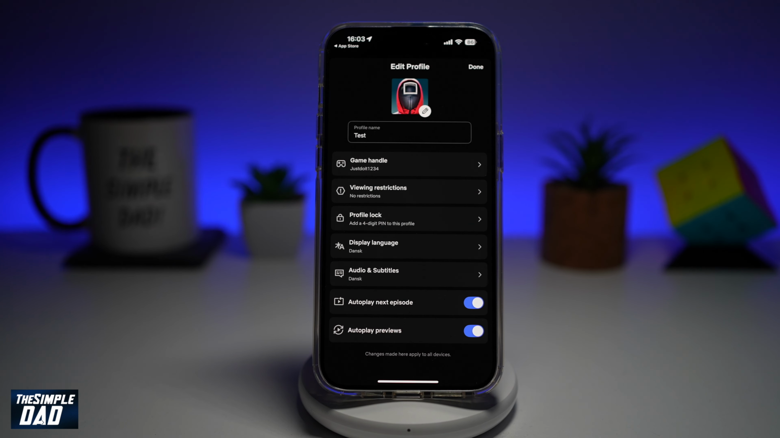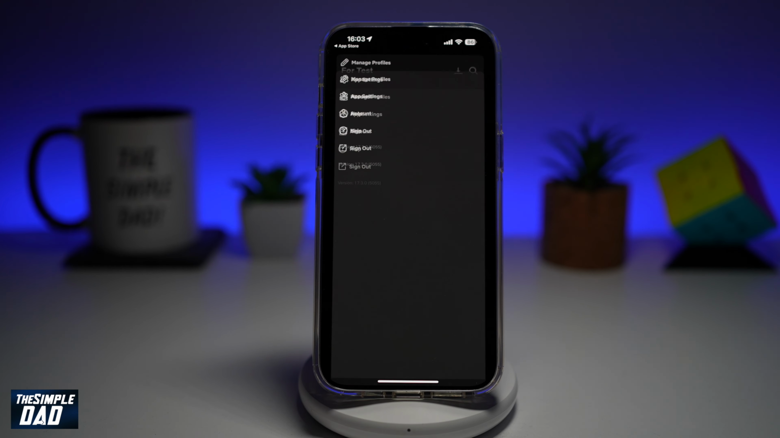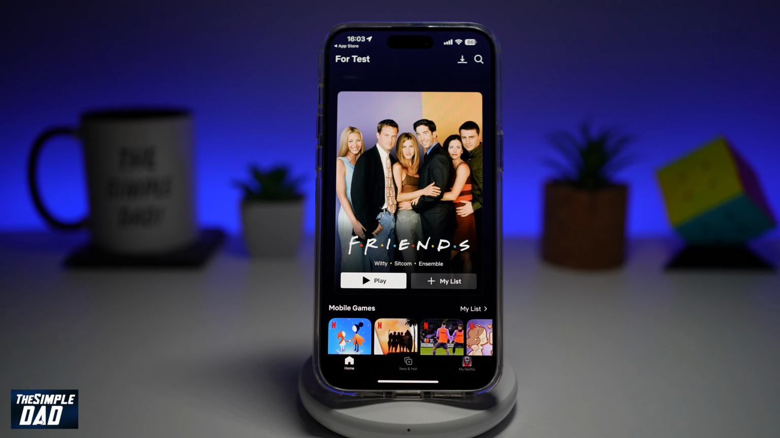Tap back, and this will now change the display language for that profile. Tap Done. This will now basically refresh your page and will show you the display language. So there you go guys, that is how to change the display language on the Netflix app.